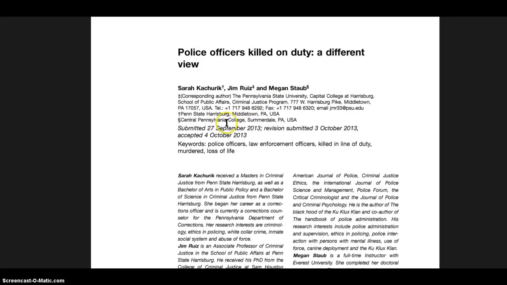And sometimes as well, at the very beginning, look at the keywords. This is a good thing for your search engine. Look, yes: police officers, law enforcement officers killed in the line of duty, murder, loss of life. These are all keywords that would bring up similar types of articles. So when you're doing your search, always look for the keywords and note them right here. These keywords are really going to help you again when you refine your searching for different articles.